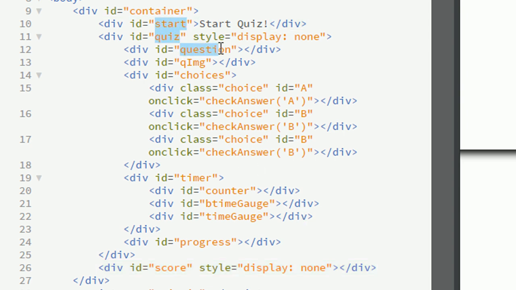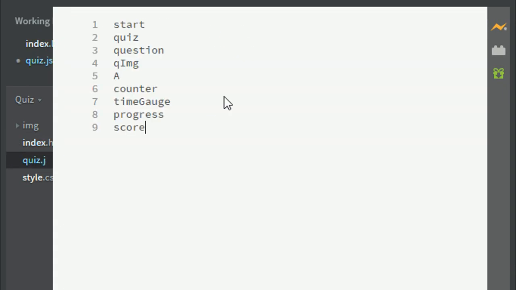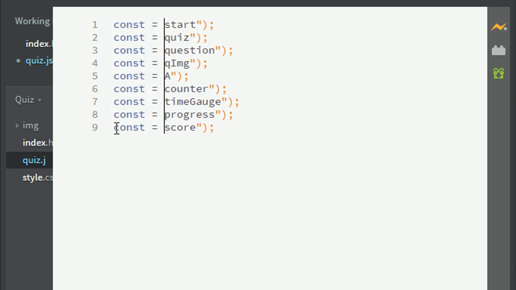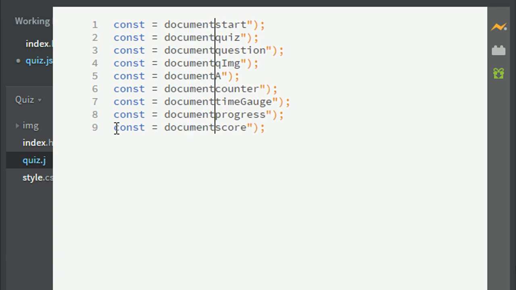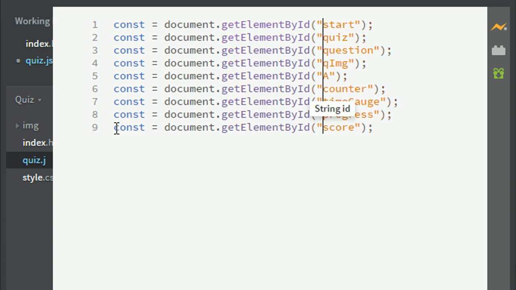Now I'm going to select all these elements, so I'm just going to copy them. The last one is the score. So to select an element in JavaScript, we can use the getElementById method. So all these are constants, so I'm going to say const, and I'm going to give the constant name in a while.